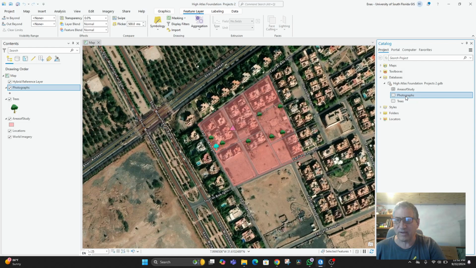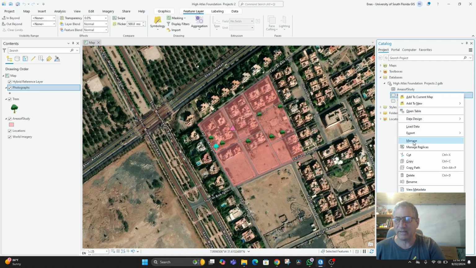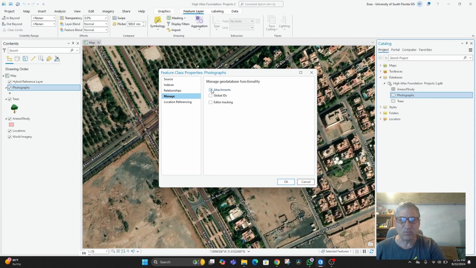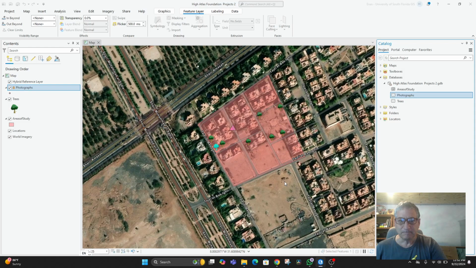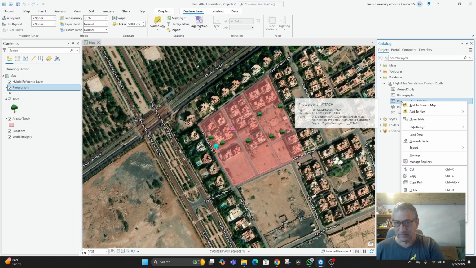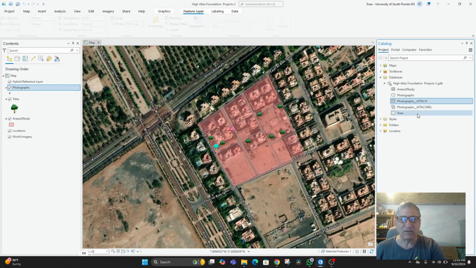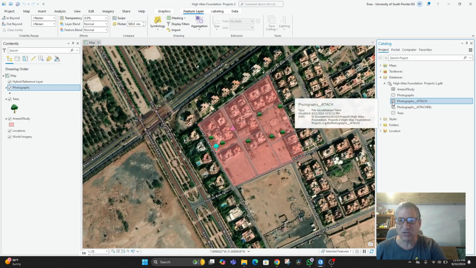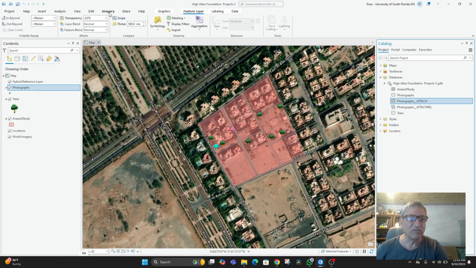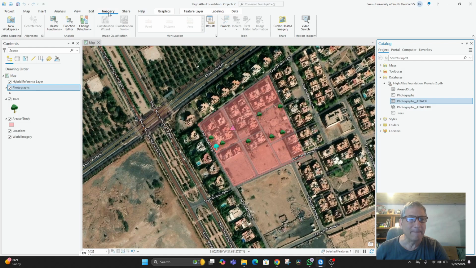And when we go to photographs and right click, we go to manage, and then attachments, and we say okay, and now we have photographs attach. Then we should have the ability to attach photographs to these. So we go to imagery maybe. Give me a moment here.